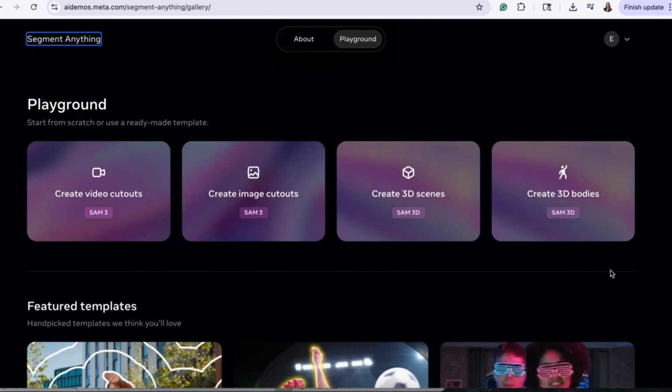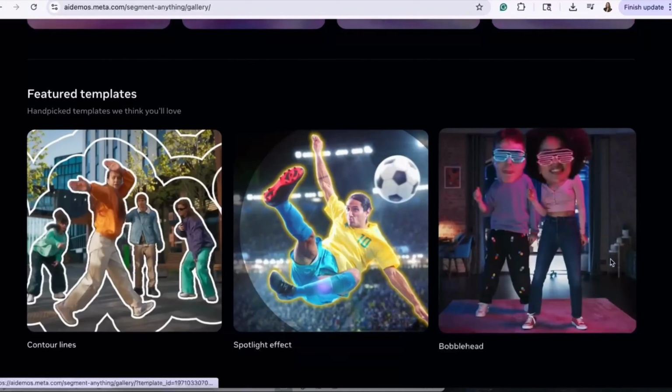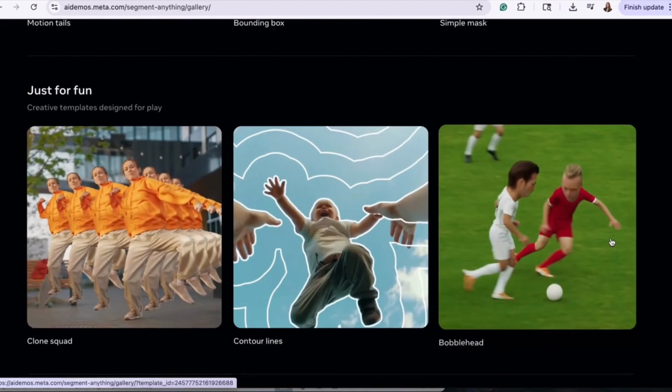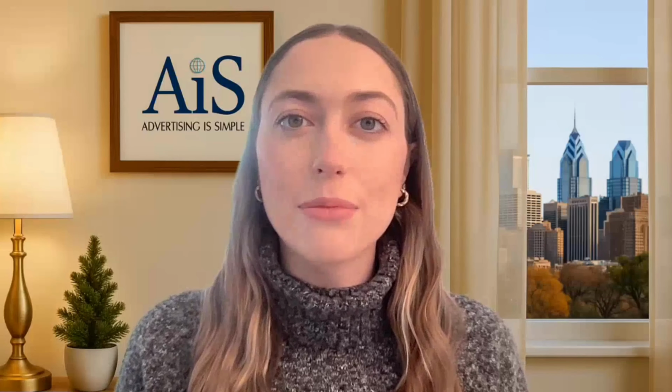This is a great tool for small businesses to produce high-quality visuals for ads, websites, and social media without expensive editing software. And that's a wrap on introducing you to Meta's SAM3.